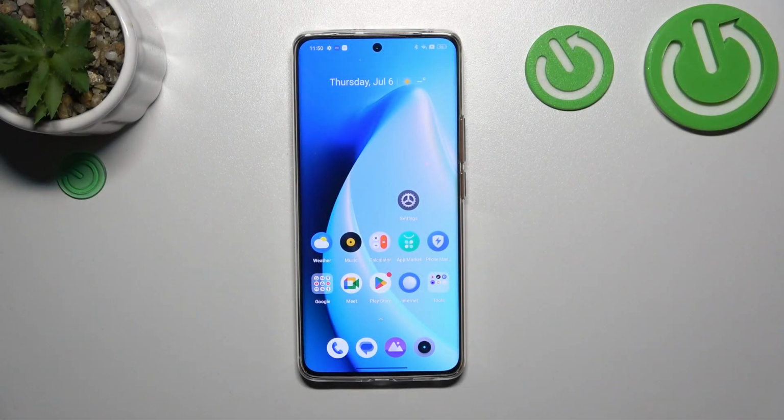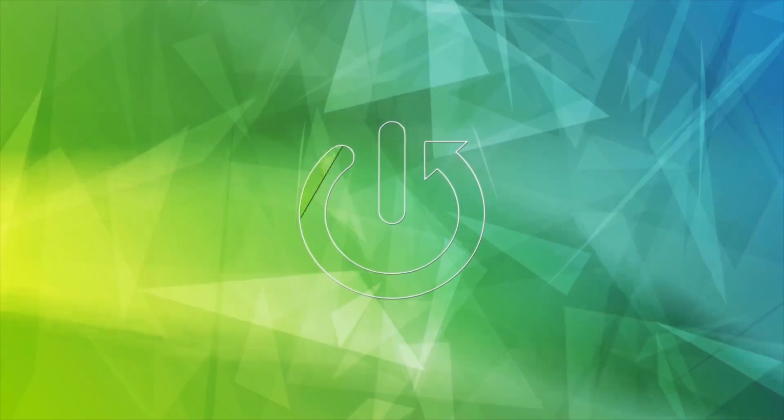Hello, in front of me I've got REALME 11 Pro. In this video I'll show you how to access File Manager.